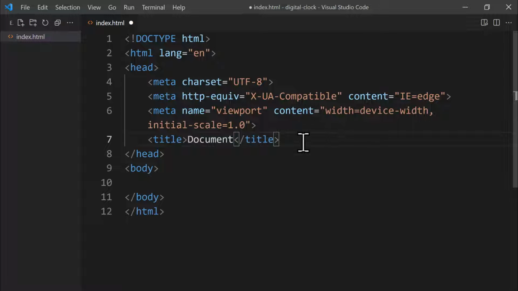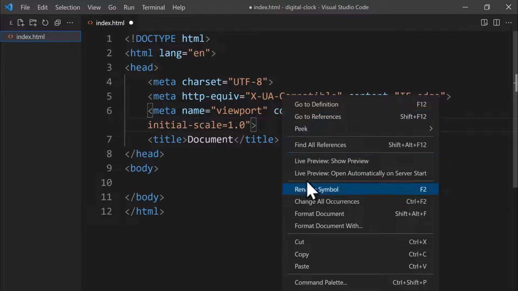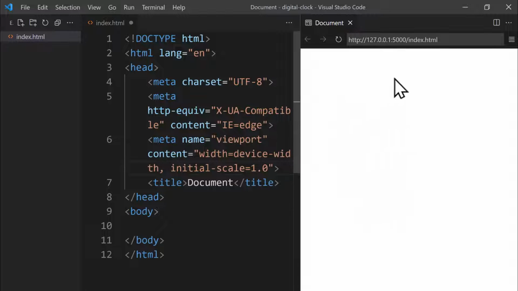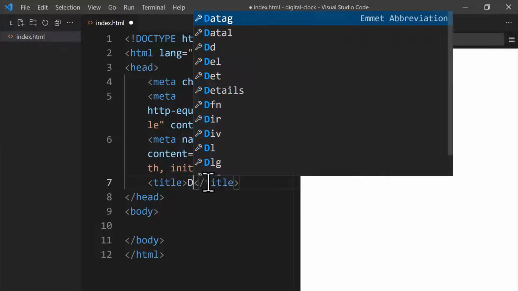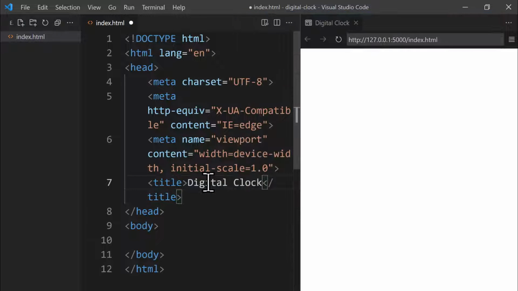In order to see the browser inside the Visual Studio Code, we can use the Live Preview extension. We just need to right-click inside the index.html file and click on Live Preview, Show Preview. As you can see, now we have the browser on the right side, which is completely empty because we haven't added anything inside the body section yet, but with the title document. We can change the title here to our project's name, which is Digital Clock. You can see the digital clock on the tab of the browser.